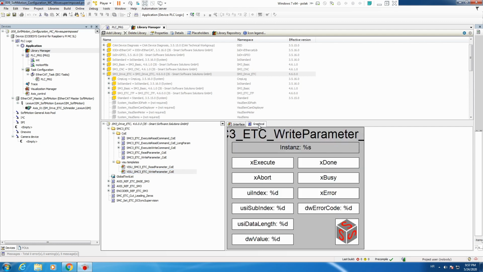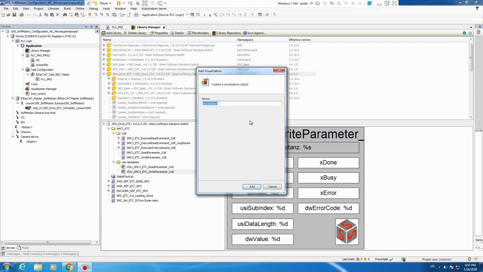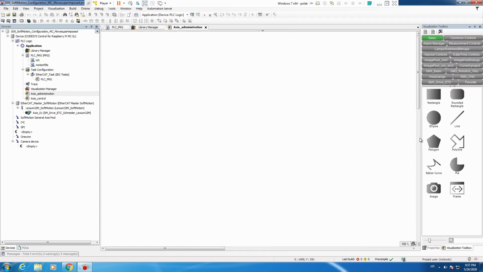Okay, let's get right to it. For this, we will start by adding an additional visualization and we'll call it axis administration. A long name, but it doesn't matter. Okay, now we have our visualization.